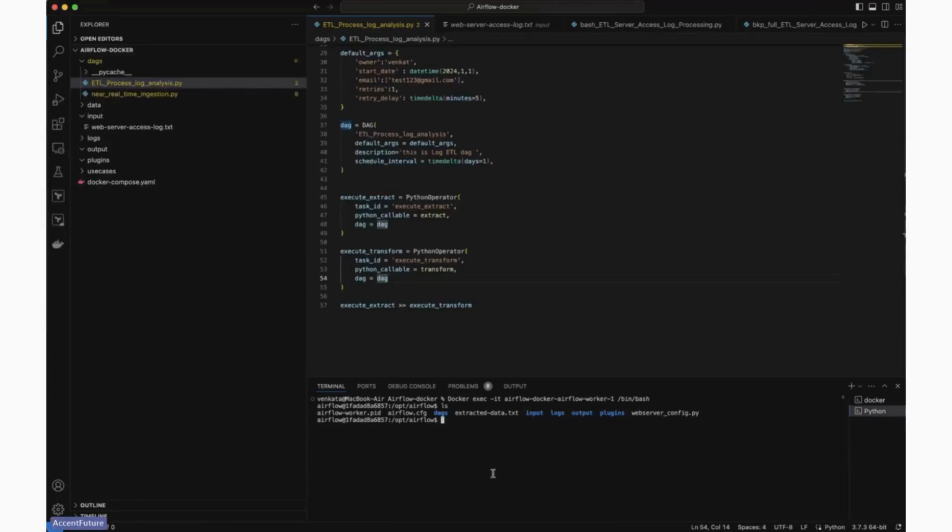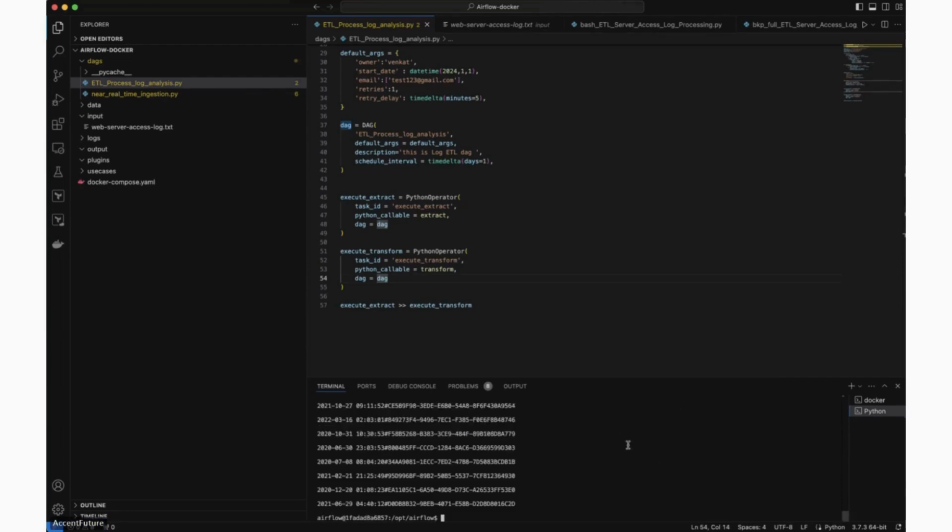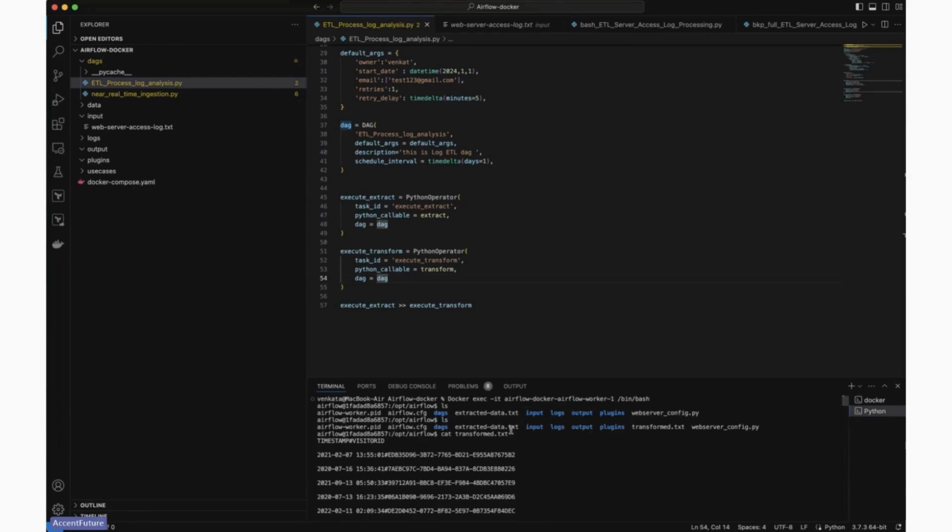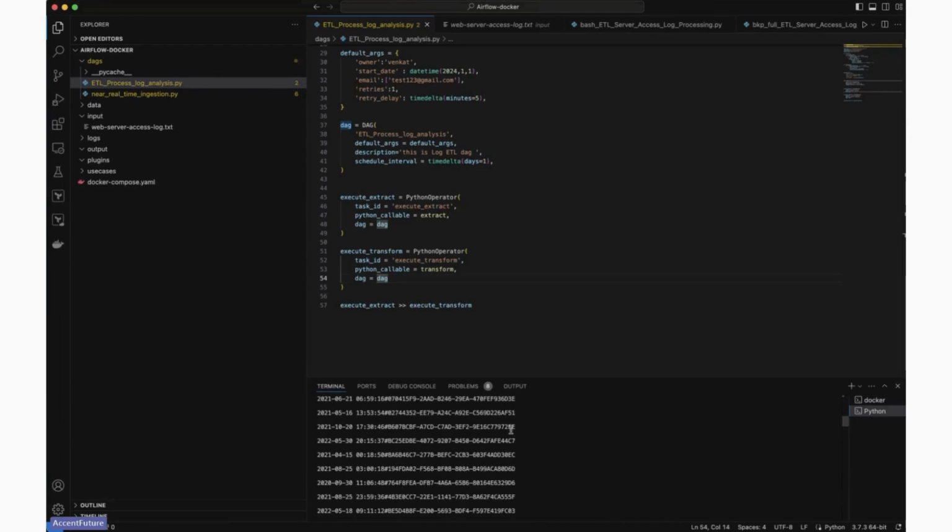Which means you'll get a new file here, right? Transform.txt. You got it. When you do cat, here we got the result. This is what we were actually expecting. So this is fine.